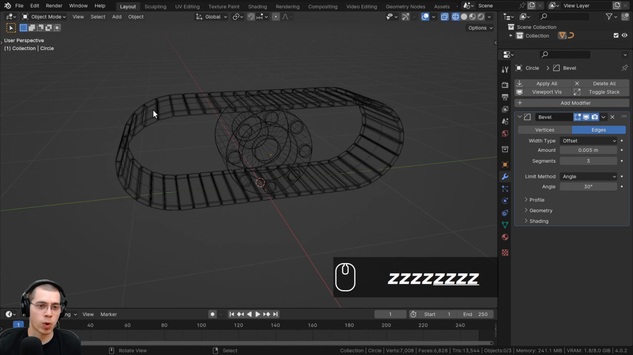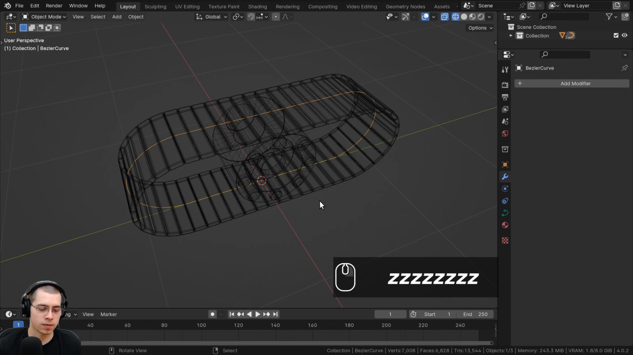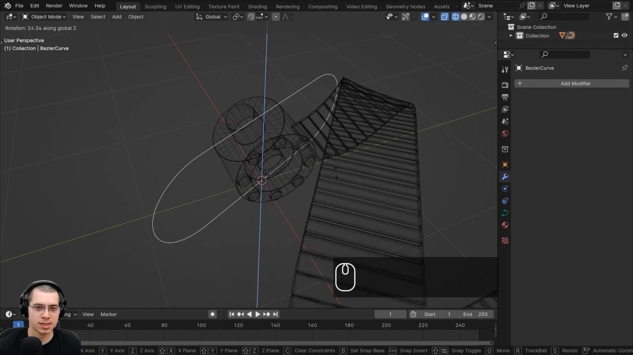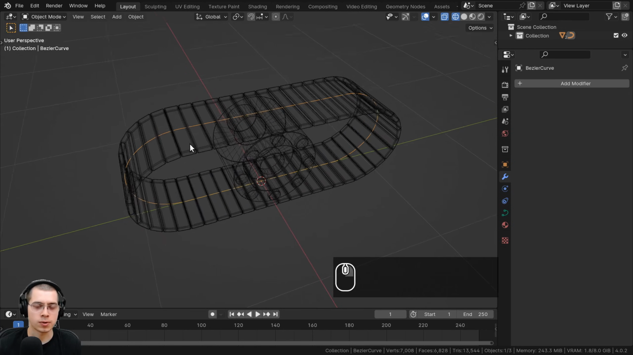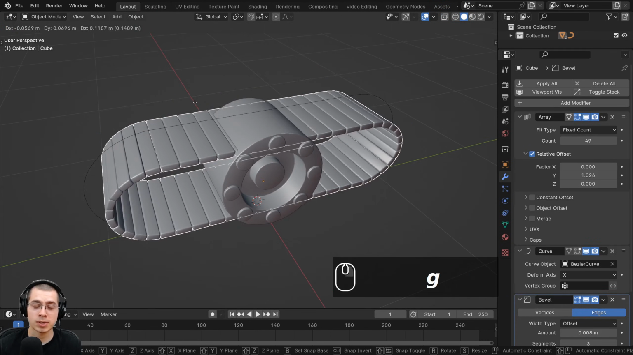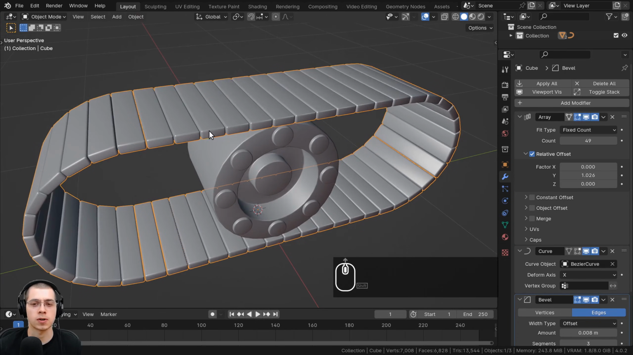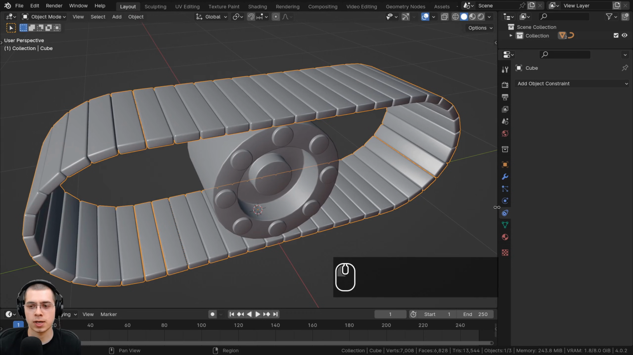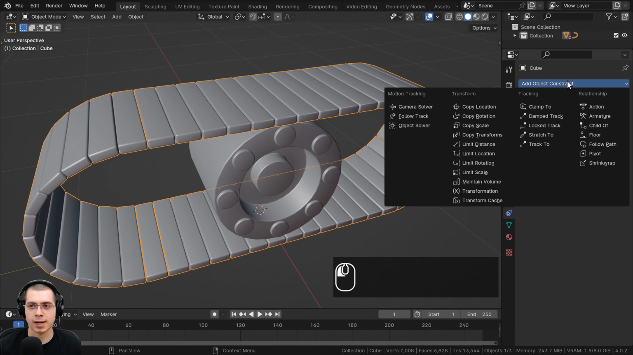So if we go to wireframe, I can select the curve. And if I rotate the curve on the Z-axis, you can see that the treads are being deformed. So I'm going to show you how to fix that now. So I'll go back to solid view. So what we want to do is make the treads follow the rotation of the curve. So we're going to select the treads, and then we're going to click over here to go to the constraint properties. Let's click on add object constraint, and I'm going to add the child of.